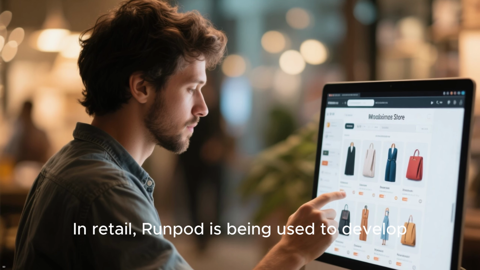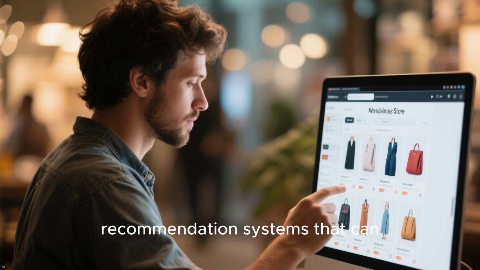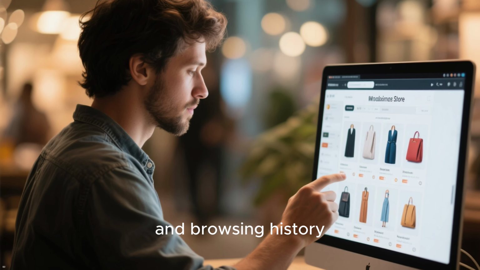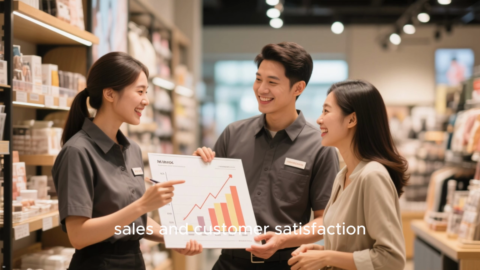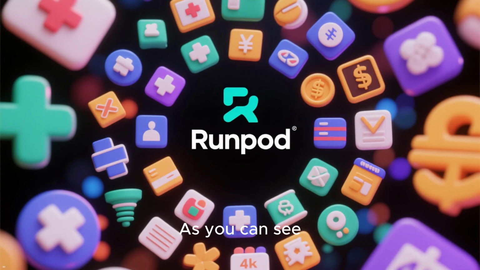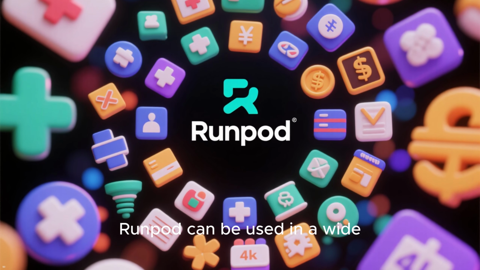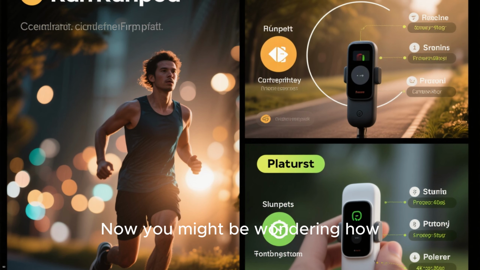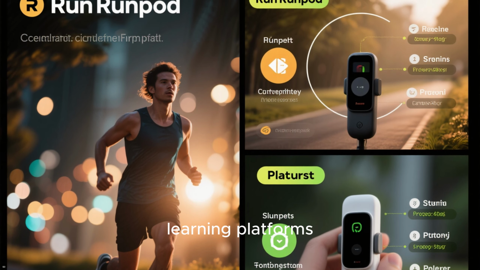In retail, Runpod is being used to develop recommendation systems that can recommend products to customers based on their past purchases and browsing history. This can help retailers increase sales and customer satisfaction. As you can see, Runpod can be used in a wide variety of industries to solve a wide range of problems. Now you might be wondering how Runpod compares to other machine learning platforms.